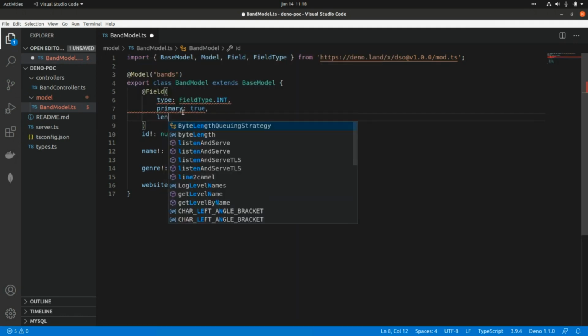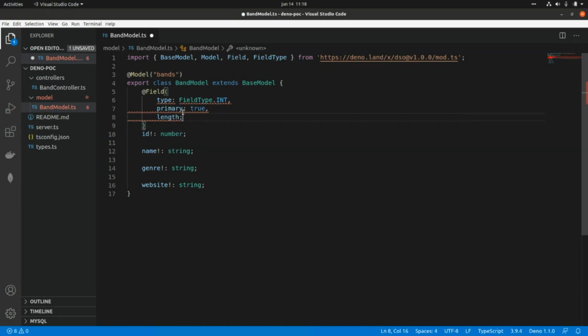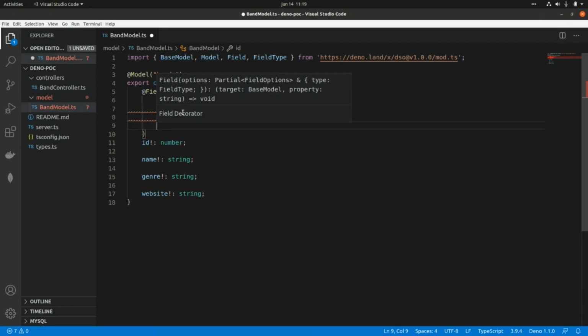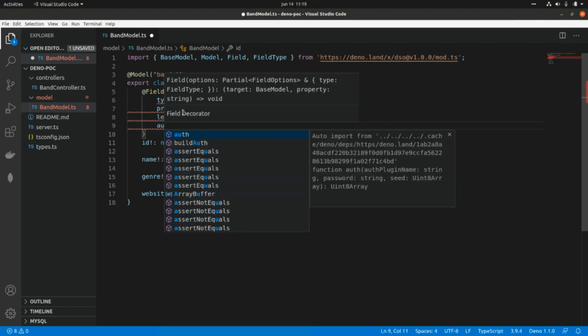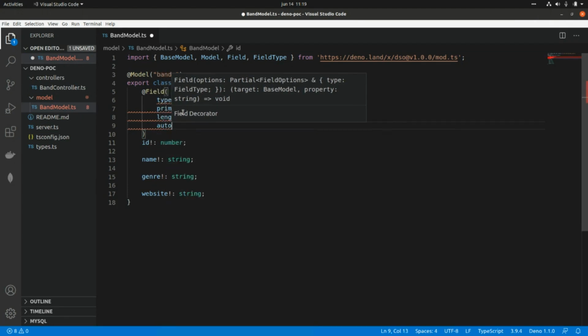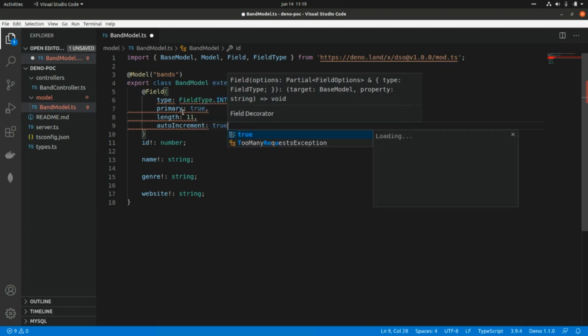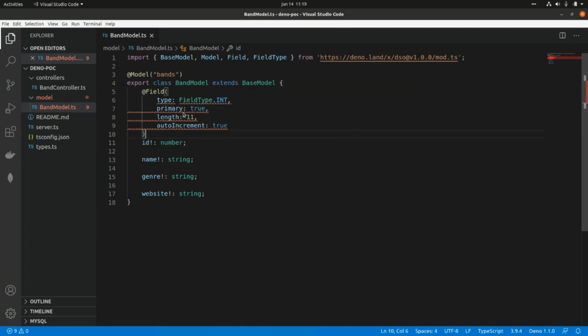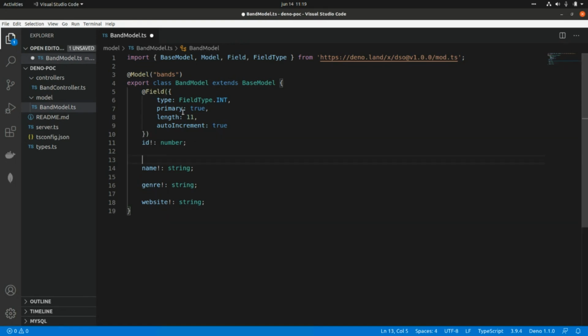The length of this field will be 11. And this will be an auto increment key. So the value will be auto incremented every time that we create a new record. And this is an object, and I need to add this right there. And the rest of the fields will be pretty similar.